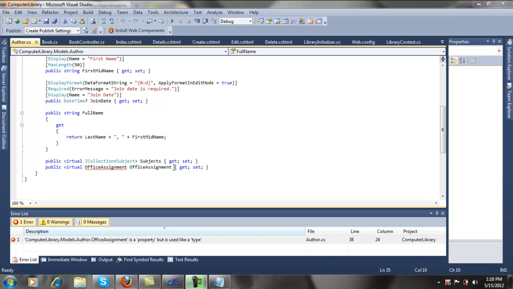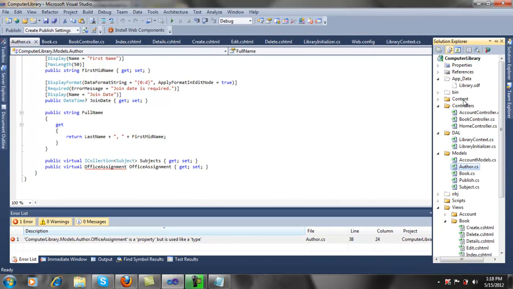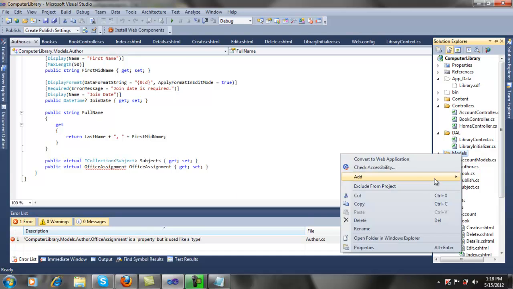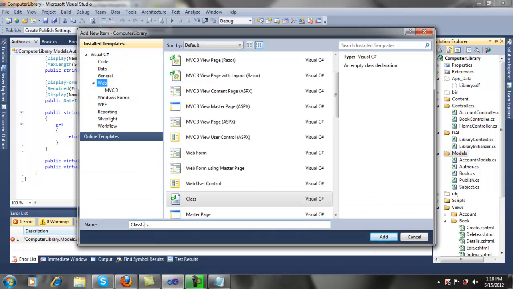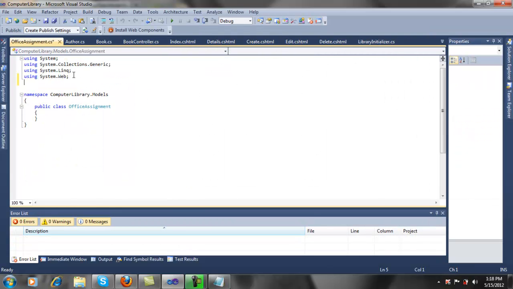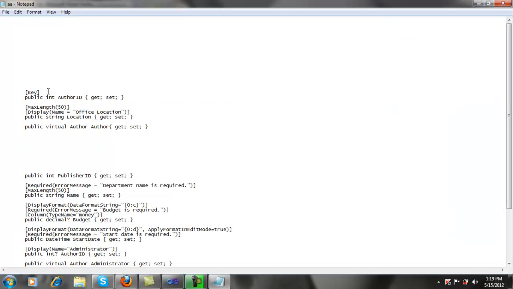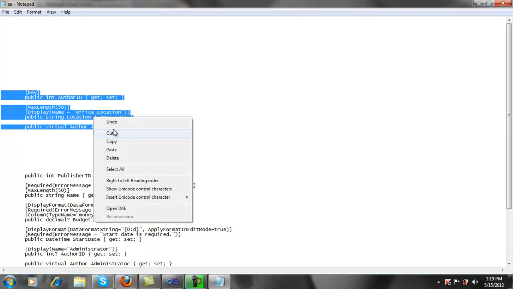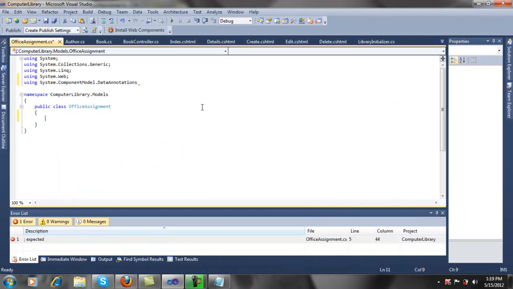Currently we don't have the OfficeAssignment entity, so let's create a new item. Here click on class, and here say OfficeAssignment, add the namespace System.ComponentModel.DataAnnotations, and I have the code ready, so let me just cut it and paste it here.